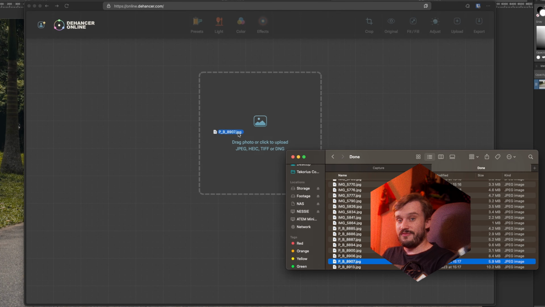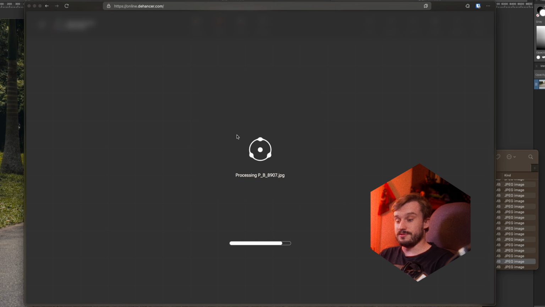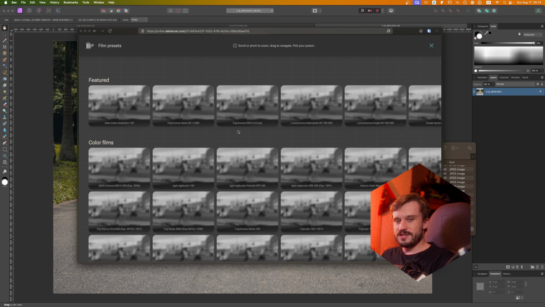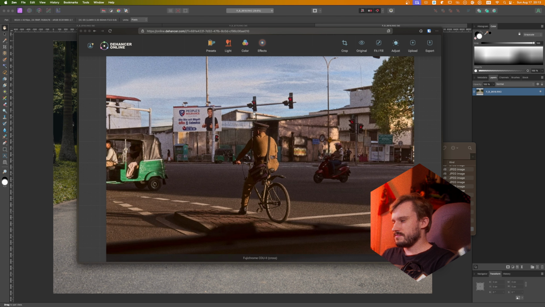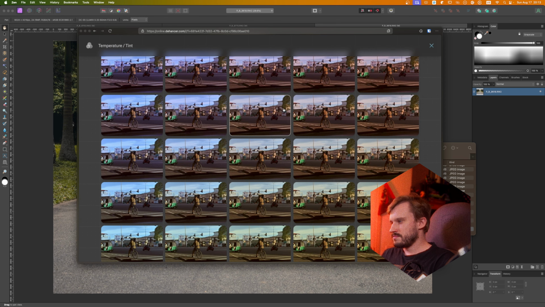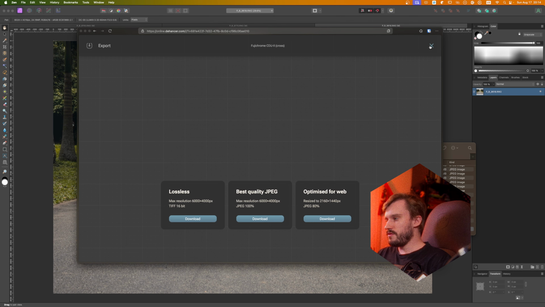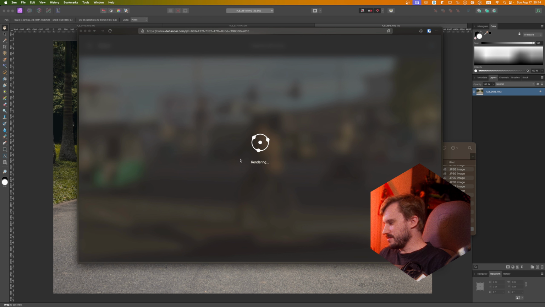Finally, they have an online version of Dehancer. It does require an active license, but it does not take up an additional seat. The web version is not as granular as the plugin version, but still lets you achieve some very nice looks. And after you're done with your image, you can export a lossless 16-bit TIFF. Let's see how that goes.